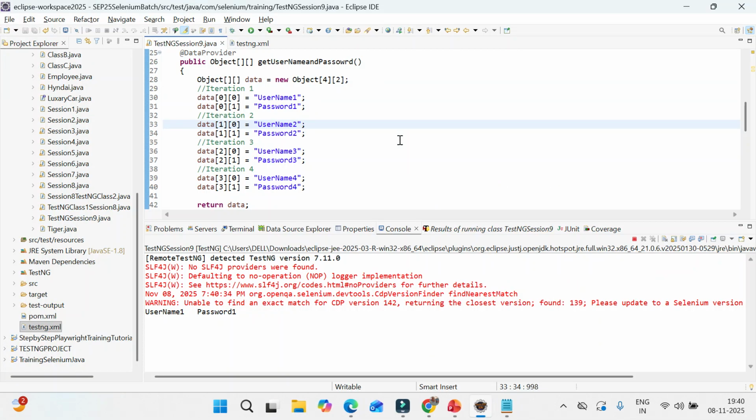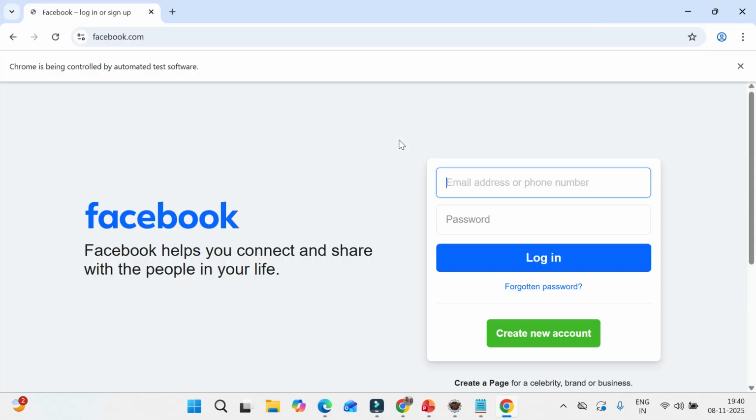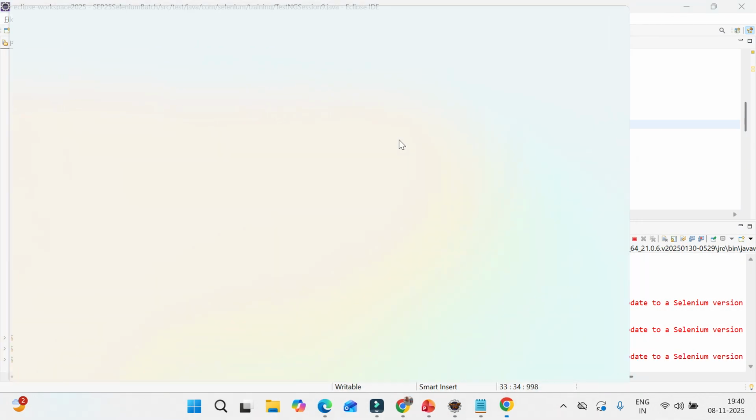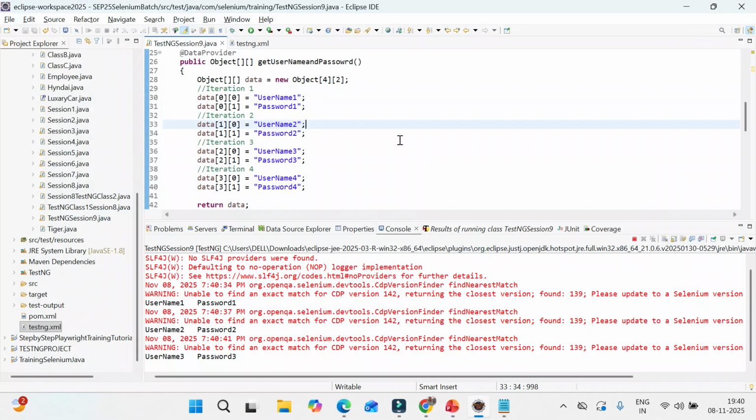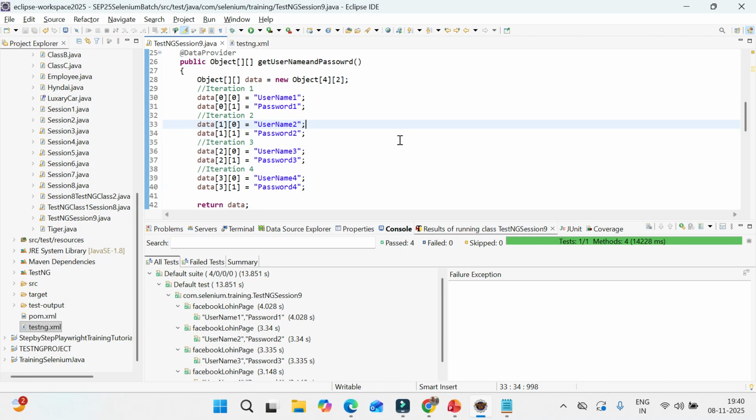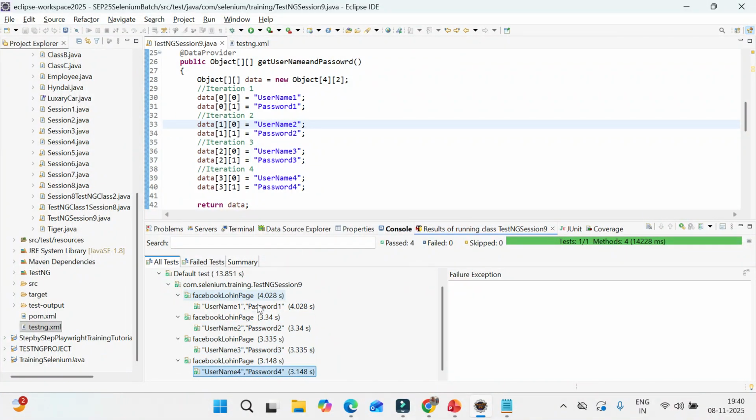So it opens and closes the browser each time, because I have written one line of code to quit the browser every time. So it is working accordingly. And you are able to see that one test is executed with 4 different variations of the data. That is called the data driven testing concept. The same test case is executed with data set 1, data set 2, data set 3, data set 4.